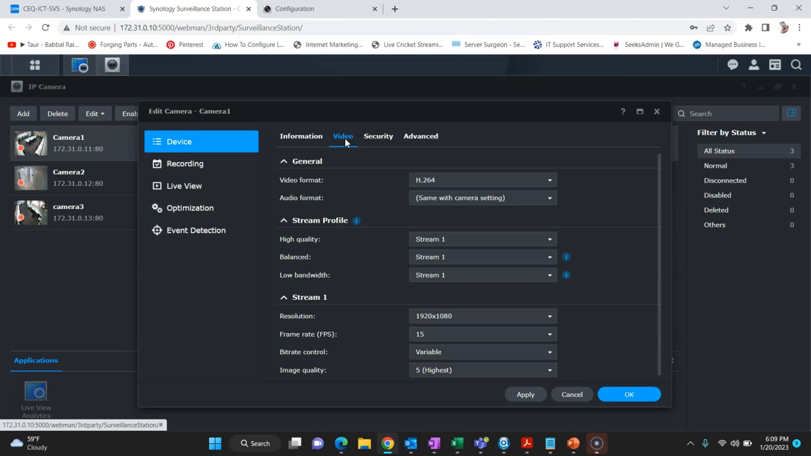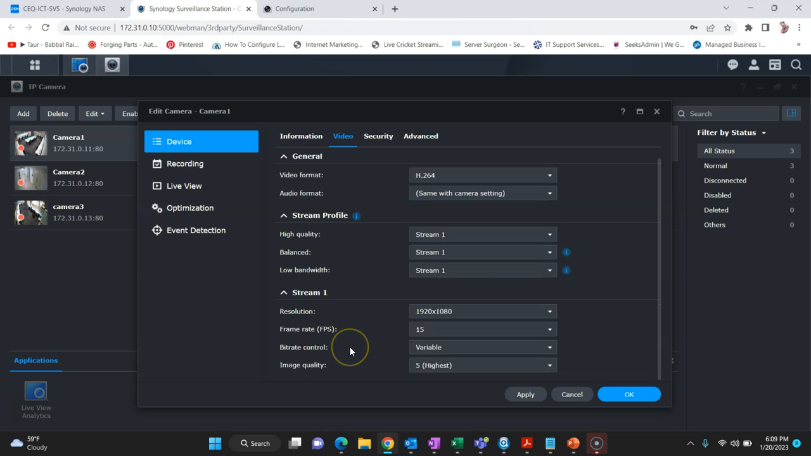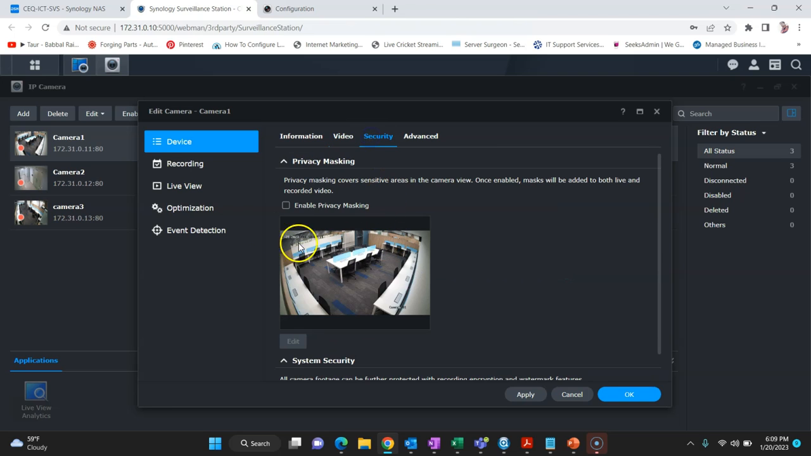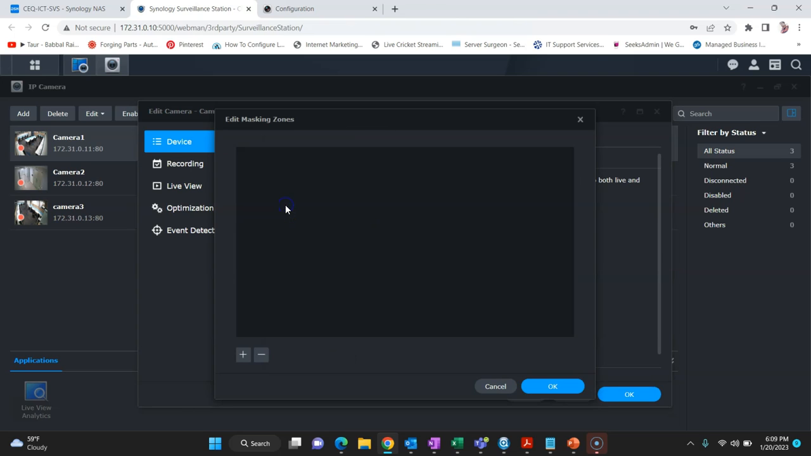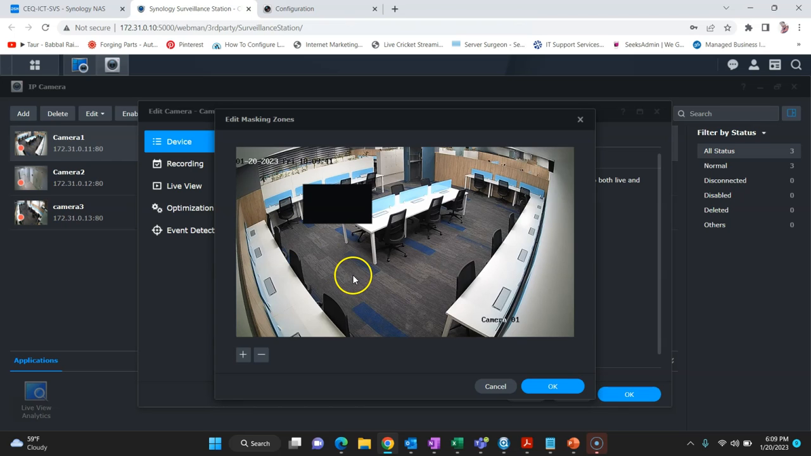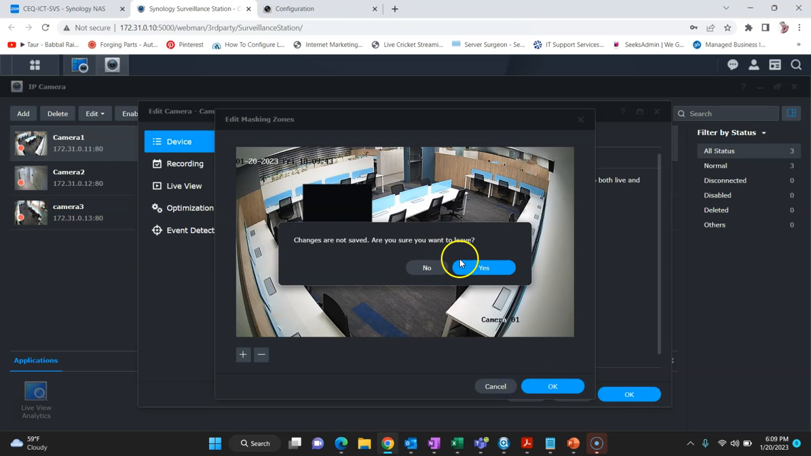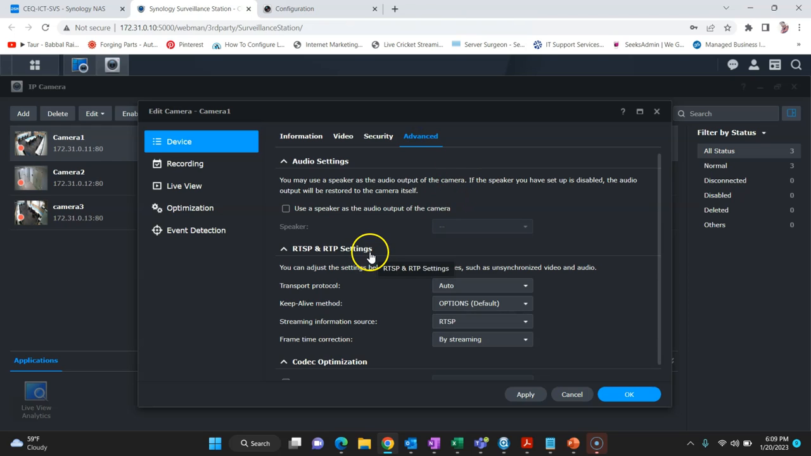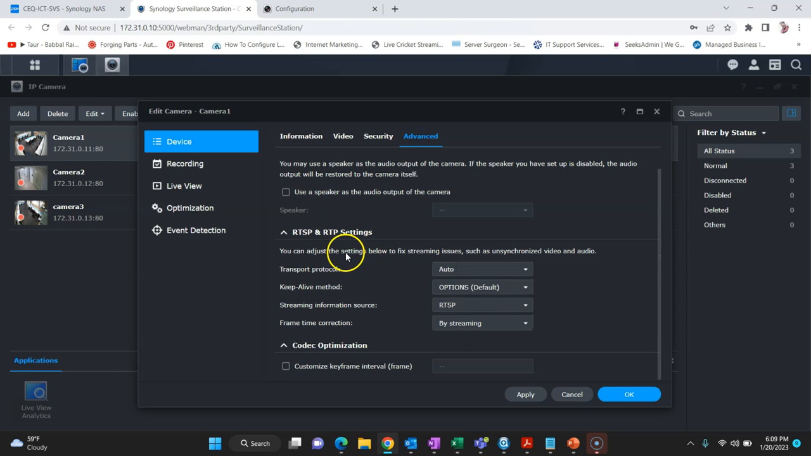You can change the video format, in which format you want to save. Audio format, if there are audio cameras, you can always use that. What type of quality you want to select, what type of resolution, what frame rate you want, you can always change it from the edit settings. If you have to enable privacy masking security, you can always do that. Right now I'm not doing that. Under advanced, if you want to set up RTSP and RTP settings, you can use this.